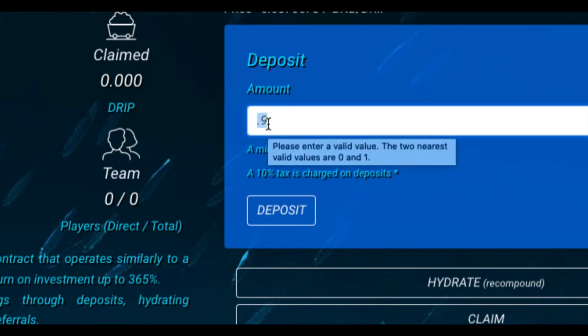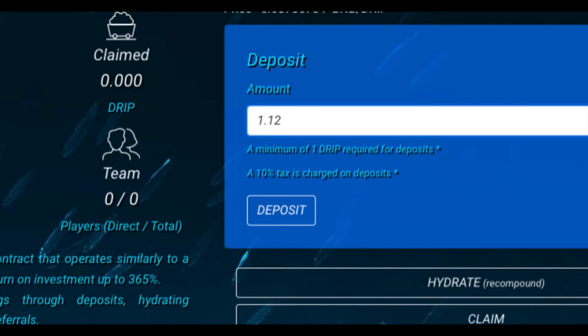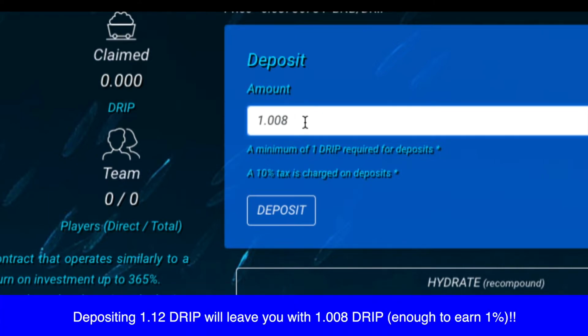That is why I always, always, always recommend, if you're on a budget and you only have a certain amount, let's say it's like $50 to spend, put in 1.12 drip tokens. That is the absolute bare minimum, because when you get hit with that 10% tax, you are left with 1.008 drip tokens, and you will now qualify for that 1% in daily rewards.